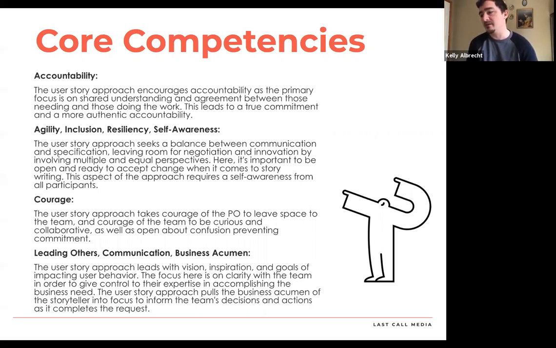explain. And getting our stories ready, going from conversation to user stories and making things real, takes courage in various ways. And there's leading others. It takes leadership to work this way, leadership on the part of everyone on the team, and communication and business acumen. All these things are rolled into and underlie a lot of this talk's content.